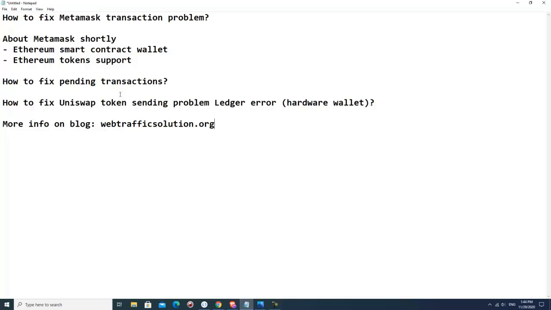And of course, I will talk about how to fix every problem. That means how to fix pending transactions inside MetaMask and how to fix the Uniswap token sending problem, when you receive a ledger error message and you are unable to send this token. Maybe this is for other tokens too, but I had this problem only with the Uniswap token.